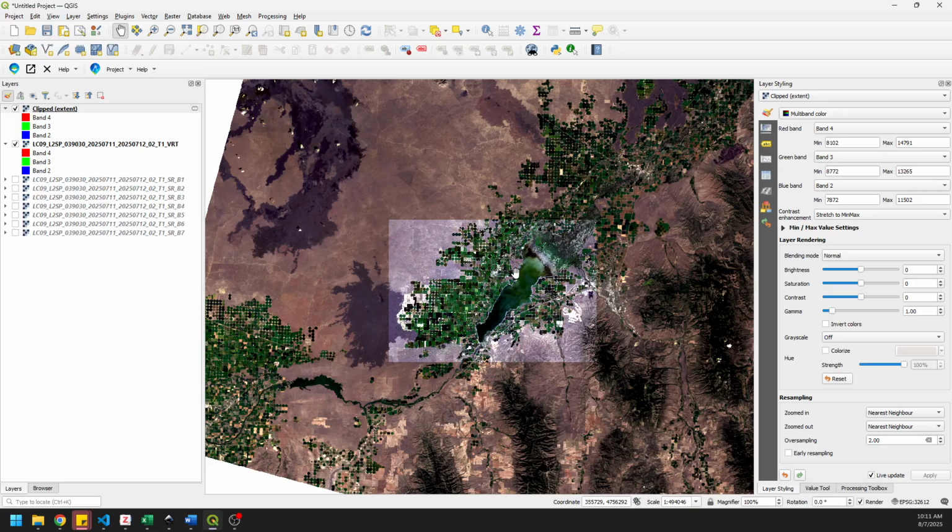I have another video coming that will show you how to do this with a shapefile, so how to clip it to an irregular area that's not rectangular.